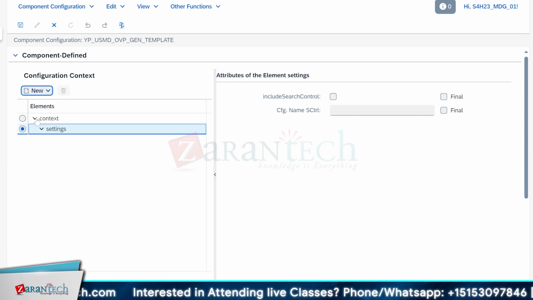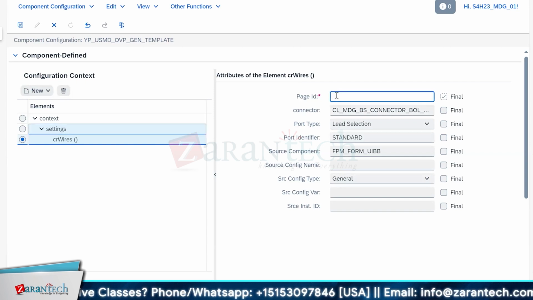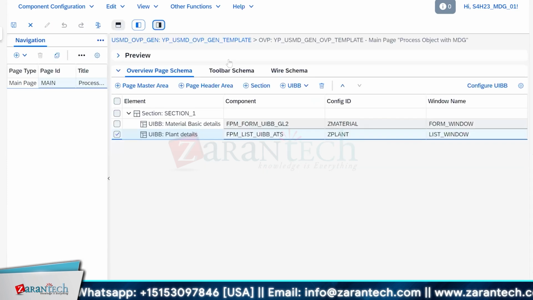When you click on this, some values are already automatically populated over here. Now see, this page ID is not yet populated. What is this page ID? If you go to your UI application, this is our OVP application in designer mode.